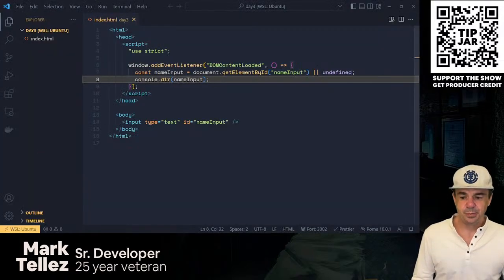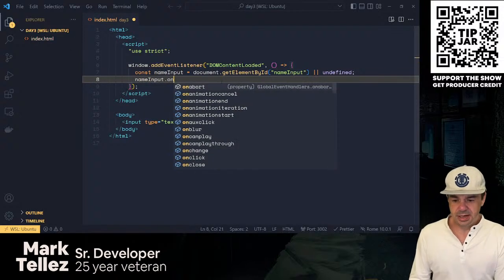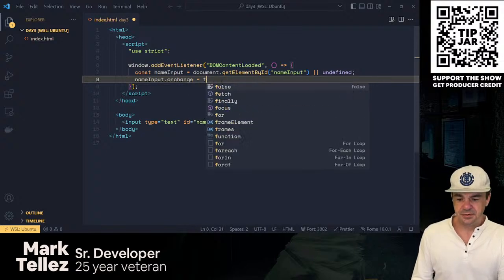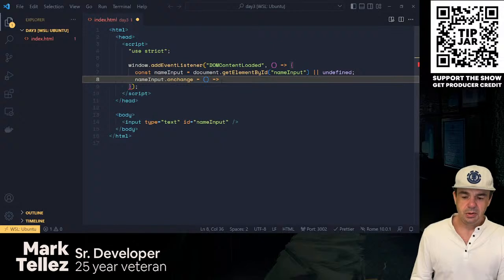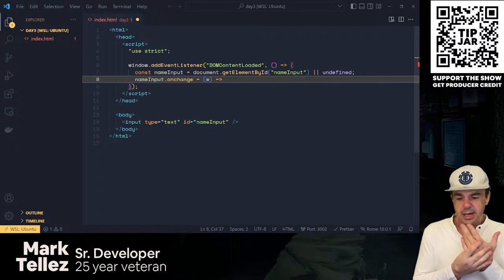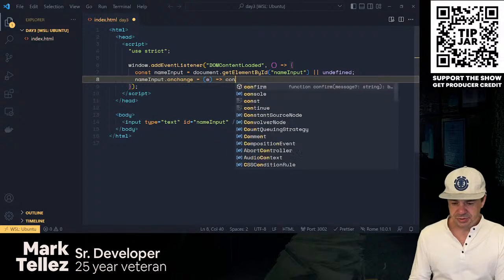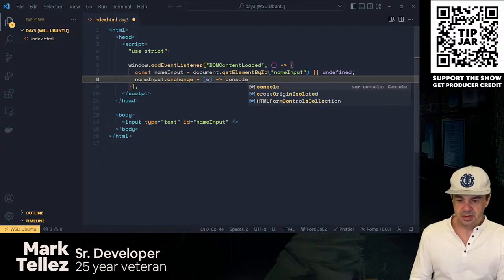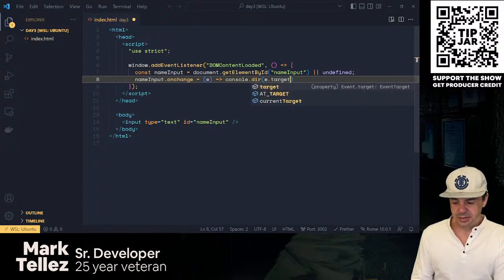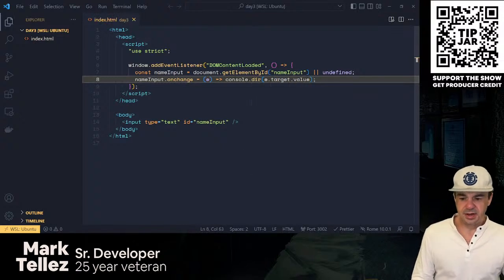All right, so now we could take this name input and add an on change to it. What does that on change do? Well, it's a function. And that's going to give us back the event of the thing that changed, which is going to be e.target.value for the value. And we want to do something with that. Maybe we just do console.dir e.target.value.